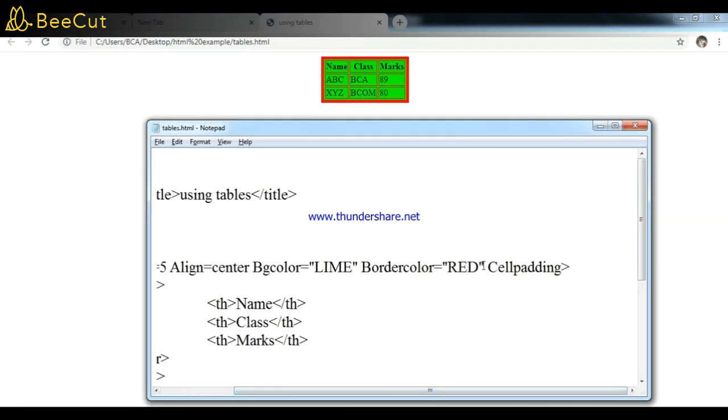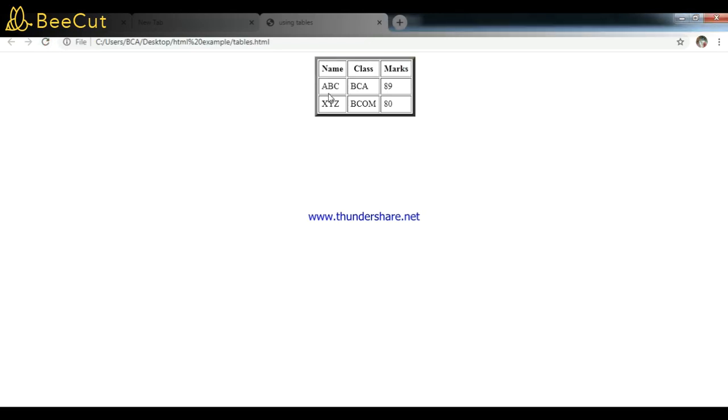I'll remove these things. Fine. Remove these things, border color and the background color. Okay. Cell padding is equal to, I'll put some values. So the cell padding is the space between the content of the cell and the cell wall. Okay, there's a space between the content of the cell and the cell wall.